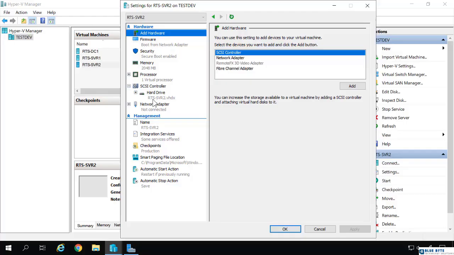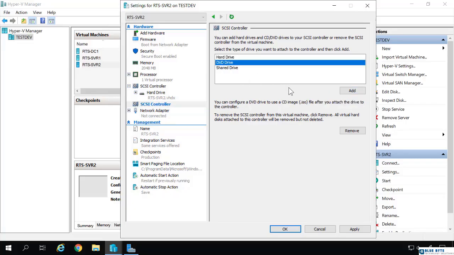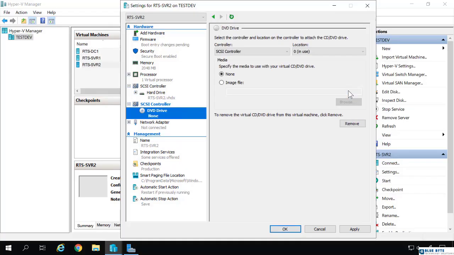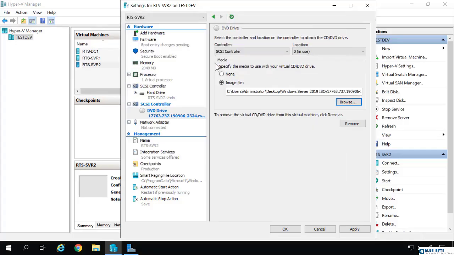So now what I have to do is select Add Hardware, SCSI Controller, Add, DVD drive is in this list, and I'm going to click Add. And you'll see now it says DVD drive. This will let me browse for the image file. Now I could choose the ISO, which I already have here, just the ISO for Server 2019 that was downloaded from the Microsoft site. Now I could boot this and begin installing the operating system.